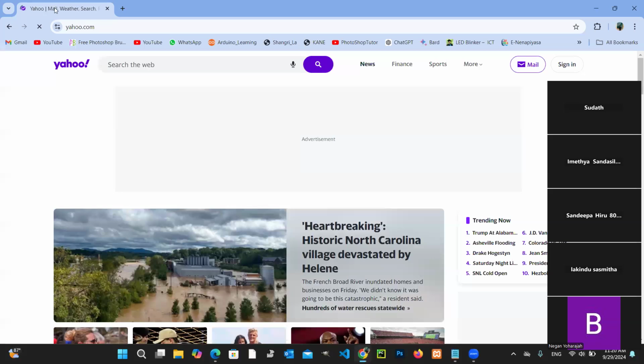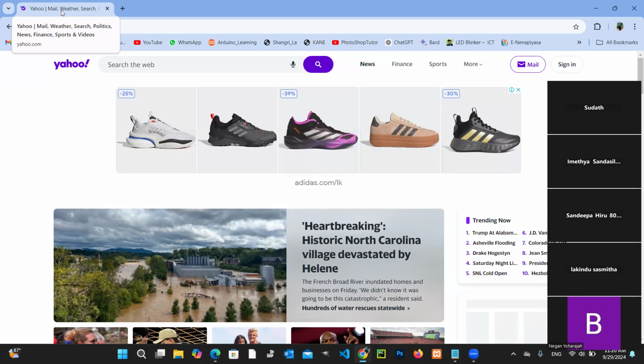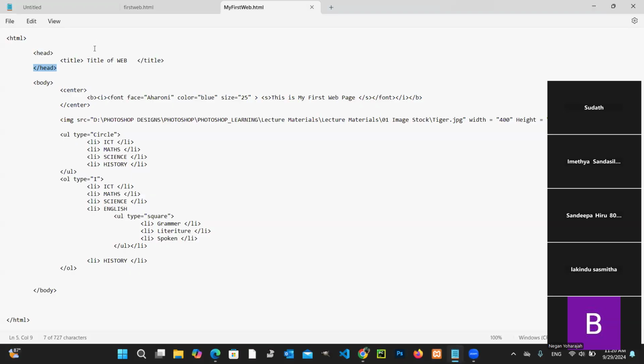In this case, this is the title: Yahoo, mail, comma, weather, comma, search, comma. There are a lot of things inserted in this title section. We can also add these kinds of things to our title. Then it will appear in the title of our web page. That is the use of the title in our web page. Remember that it is inside the header section.